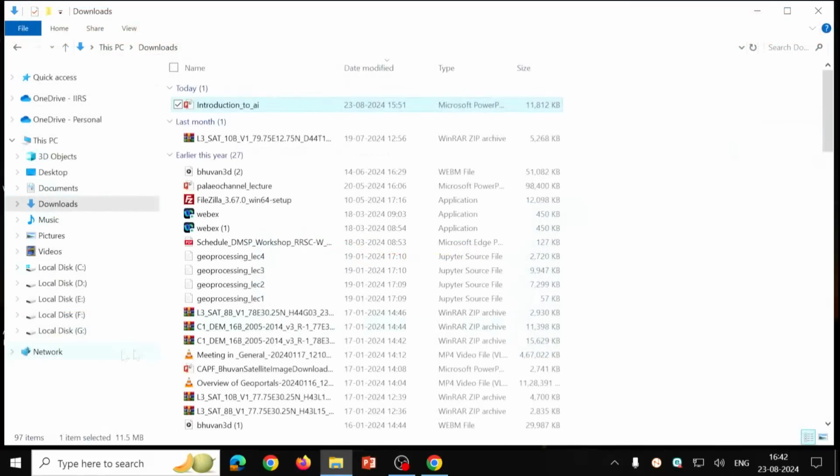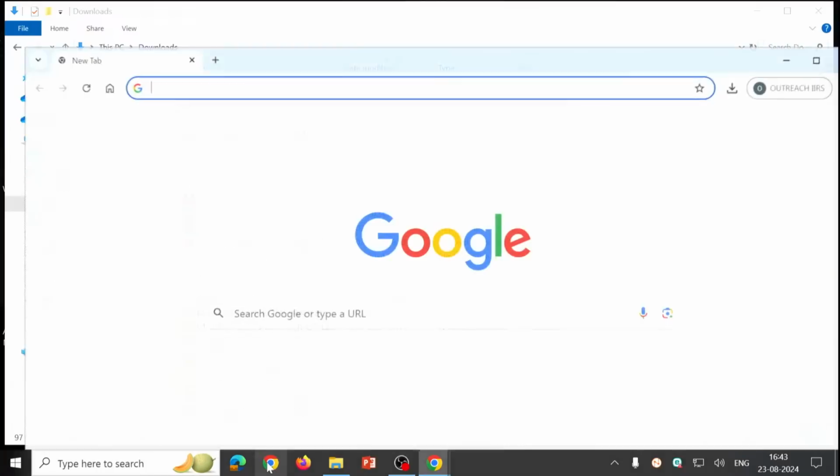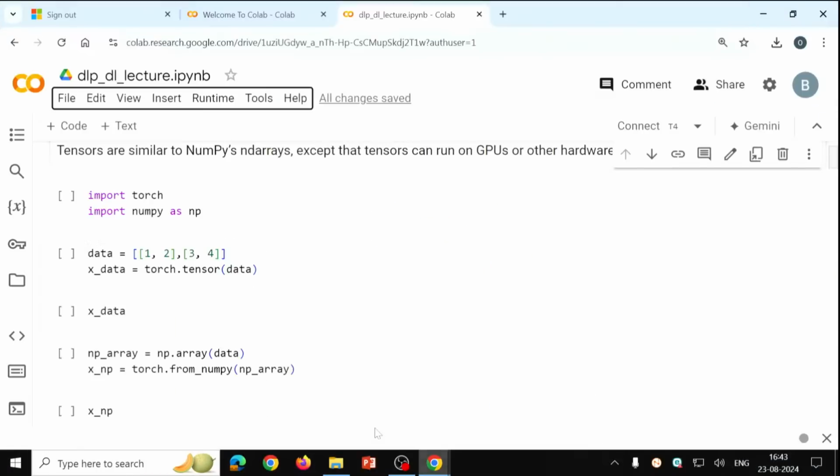For this, as I said, you must have some basic understanding of Python. PyTorch is one of the most popular frameworks for deep learning. If you go to Google Colab and log in with your credentials, by default PyTorch comes installed, and plus it gives you access to GPU as well. So I'll connect and start.